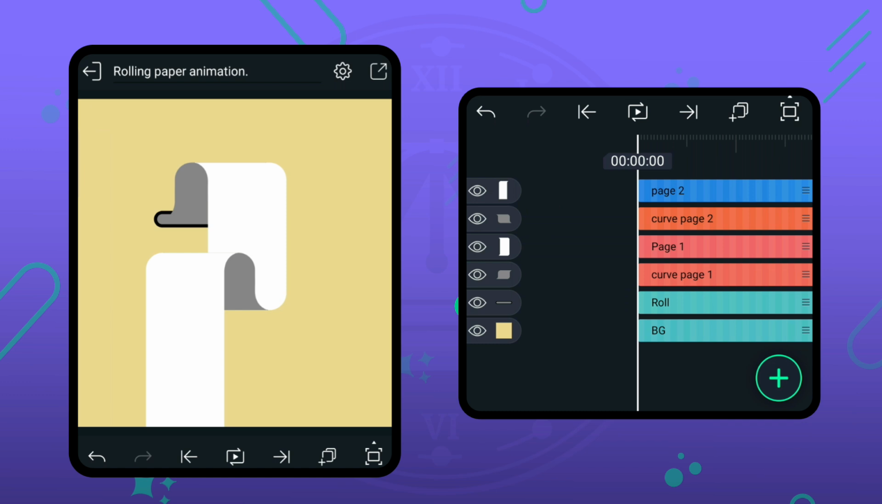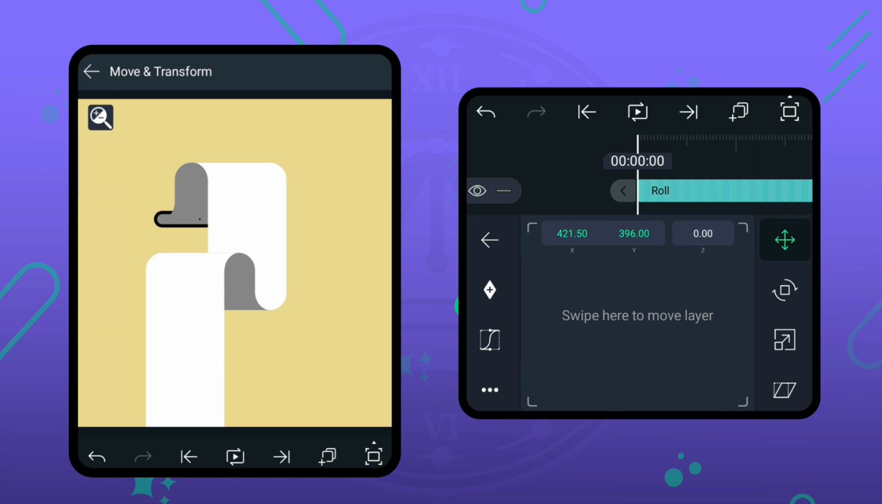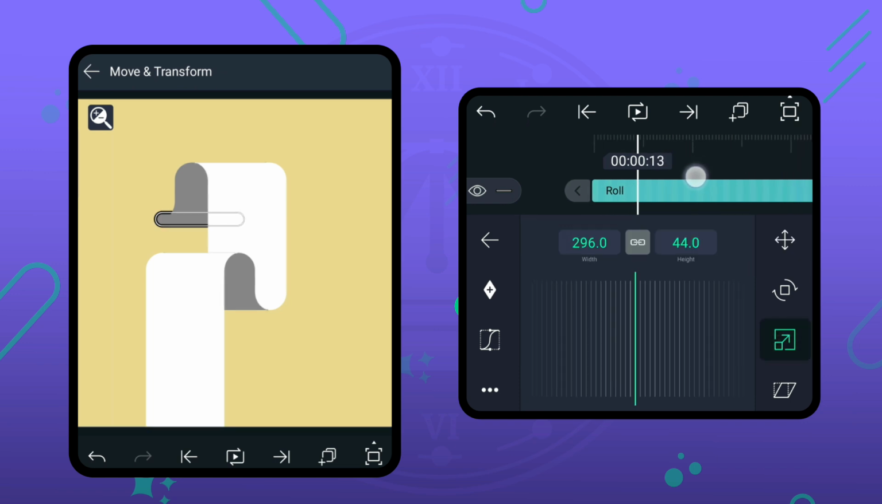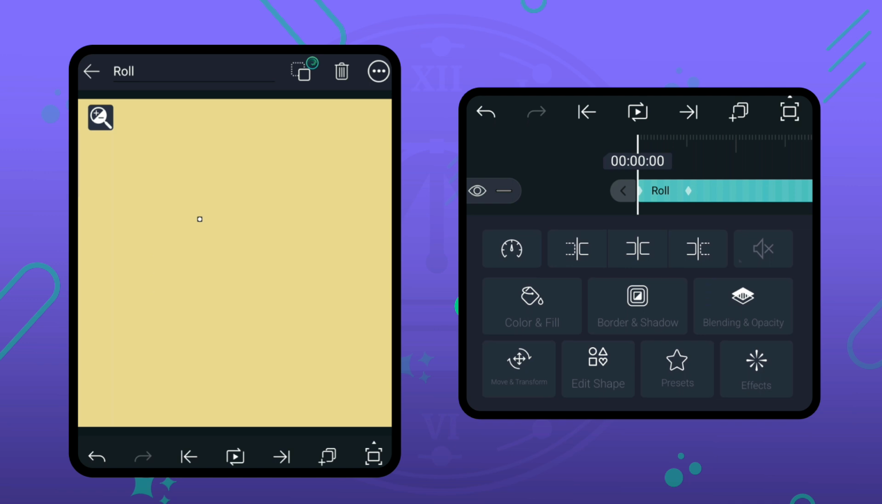Okay, so let's tap on the roll layer, go to Move and Transform, and here choose the scale property. Move your playhead to the 15th frame and add the first keyframe here. Come back to the beginning and scale it down to 0. Let me hide all these layers for better visibility. So now we can see clearly.